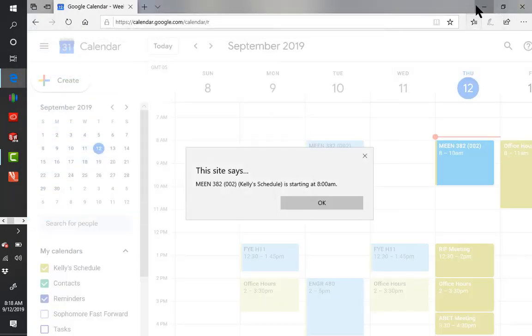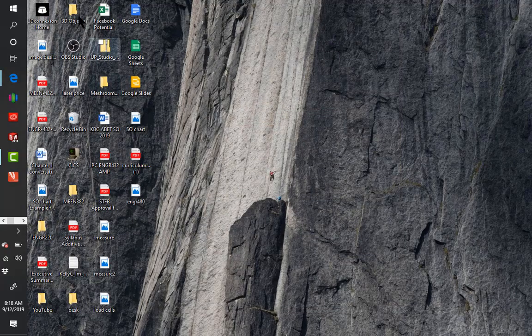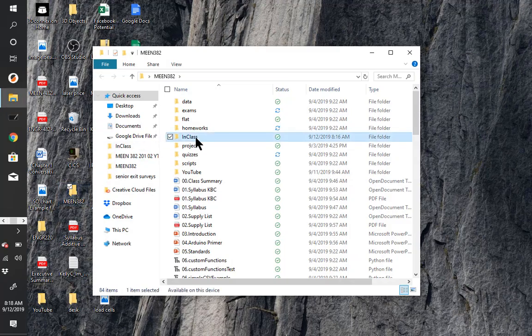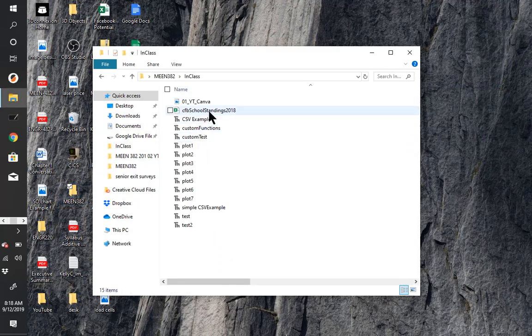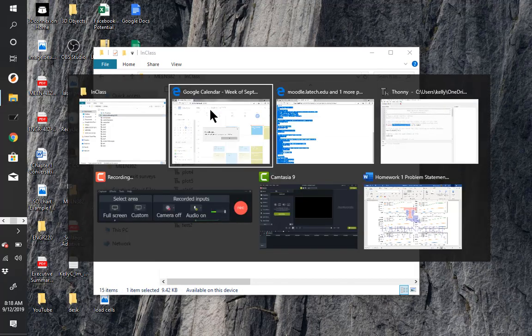Let's get a bunch of stuff out of the way. So I put that in. I have a 382 folder. Inside that folder, I have in class, and there it is right there. So we generated this file by going to the website that was listed here.